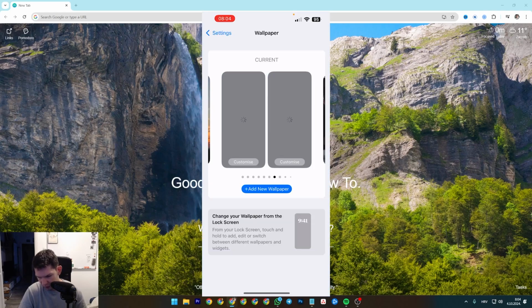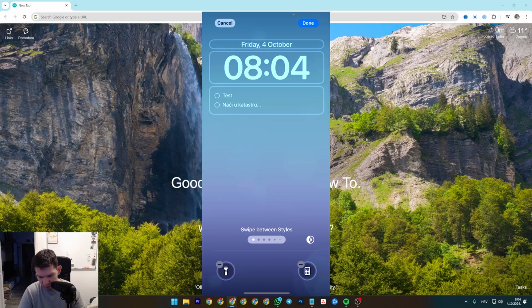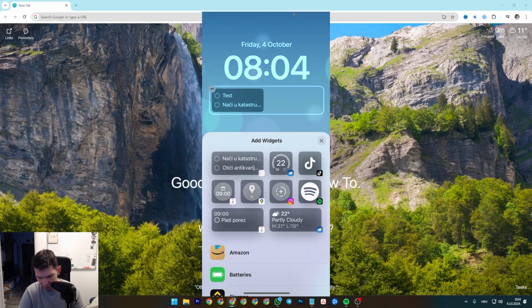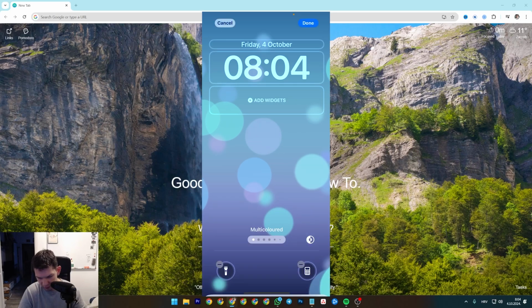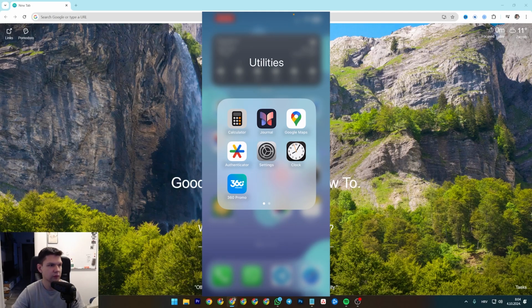If I click on done, now wait for it to load up, and as you can see I have my reminders right over here. If I want to remove them, same way, just come here, tap on them, tap on the minus, and then top right, done, and now they won't be here. And that's it.